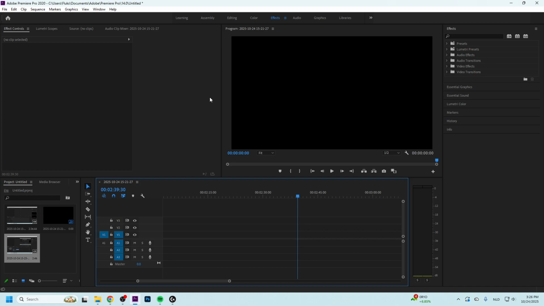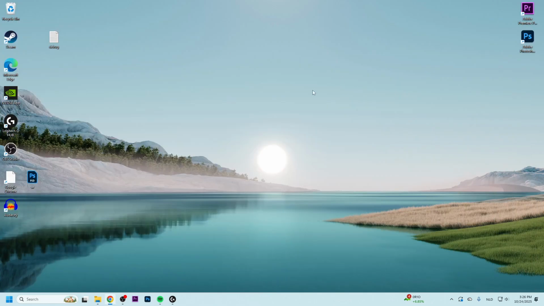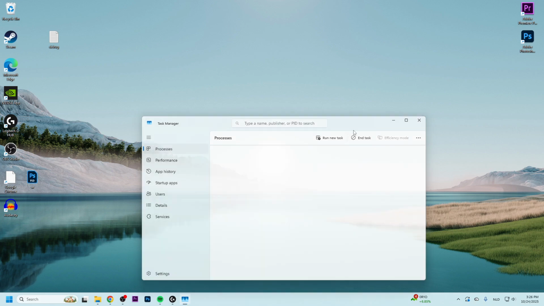For the last two solutions, we close our Premiere Pro, and when you can't click on the cross on Premiere Pro, you need to do Ctrl-Alt-Delete, Task Manager, and then you can delete the process with this Task Manager.